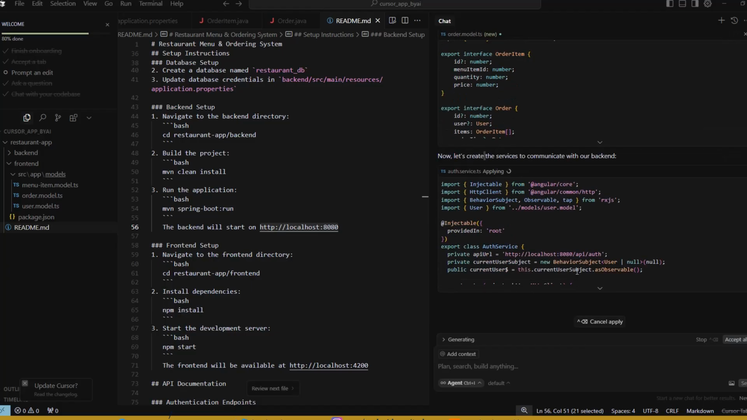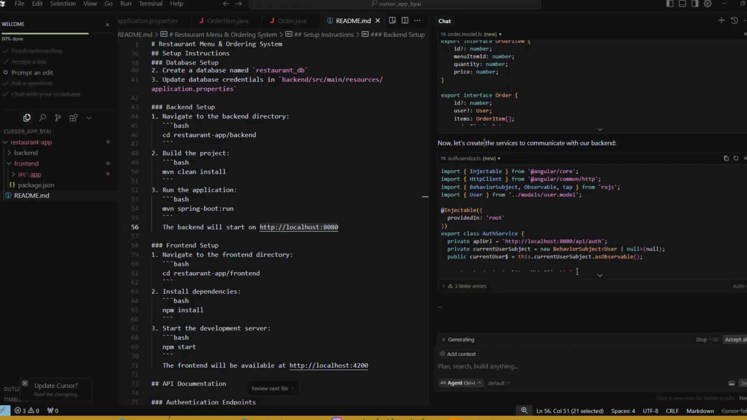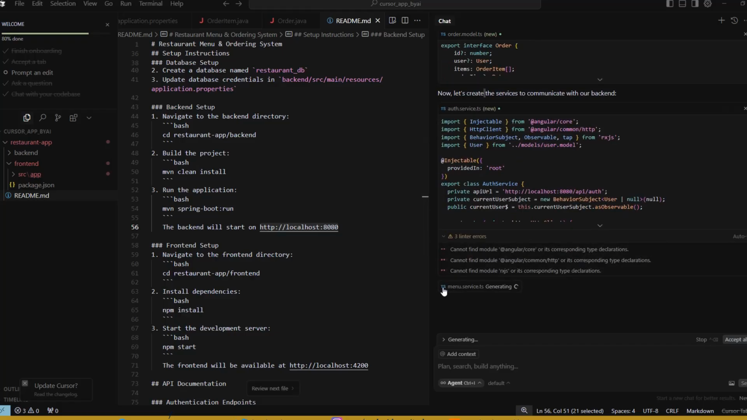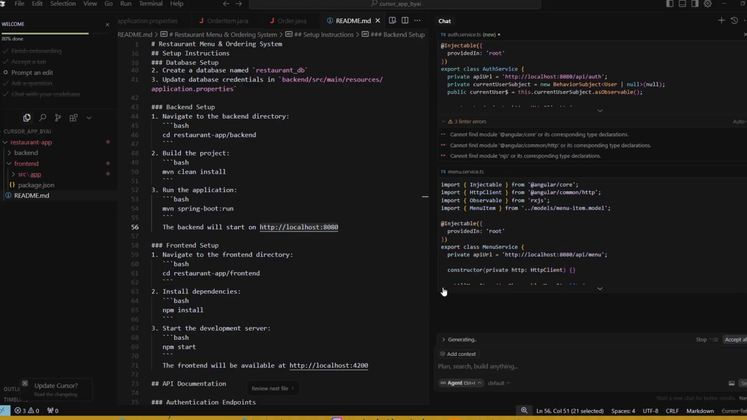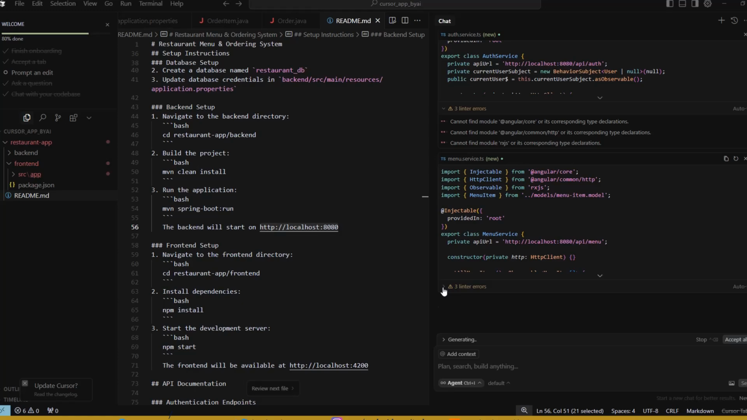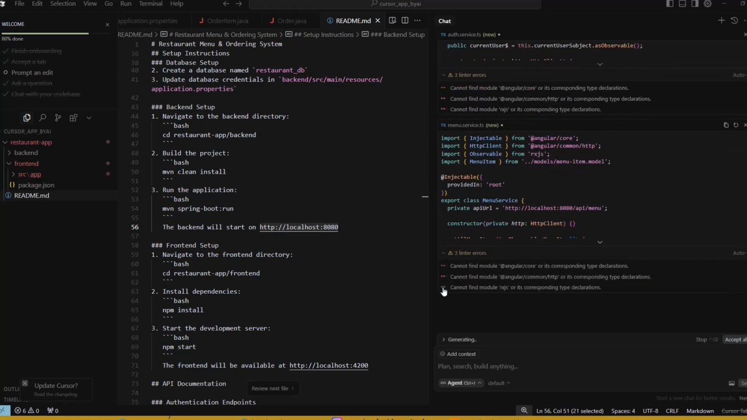Next, it is generating the service class for authentication to communicate with our backend application. Following that, it is generating the menu service and order service classes in Angular using TypeScript.